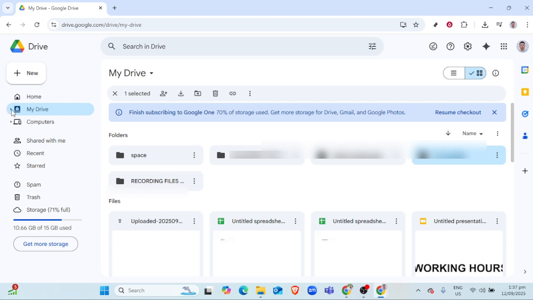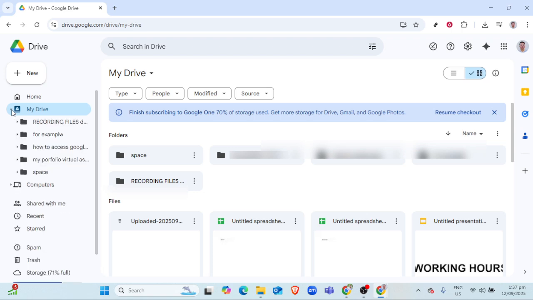So, why is this important? Well, creating folders is crucial for keeping your Google Drive organized. It allows you to categorize your files, making them easy to find when you need them. You can also create subfolders, which means you can layer your organization even more deeply. For example, if you have a folder called Work Projects, you might have subfolders for each individual project within it.